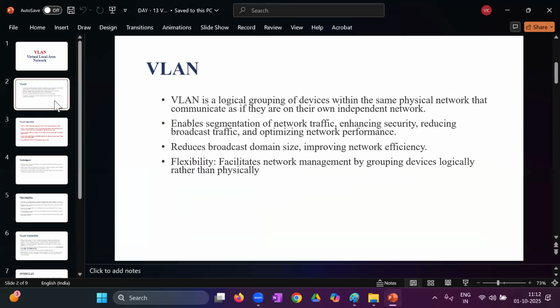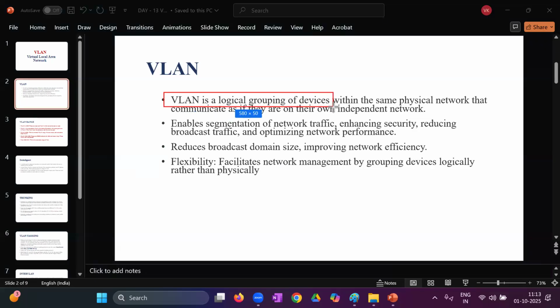So see what is written here. It says a VLAN is a logical grouping of devices within the same physical network that communicate as if they are on their own independent network. Means they are in the same network, the network address will be the same, but devices will not be able to communicate outside their department or outside their VLAN.